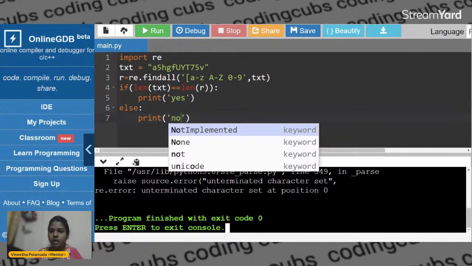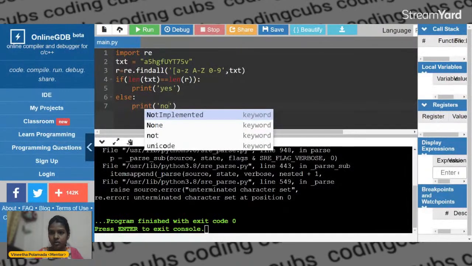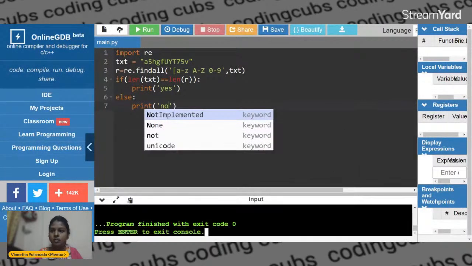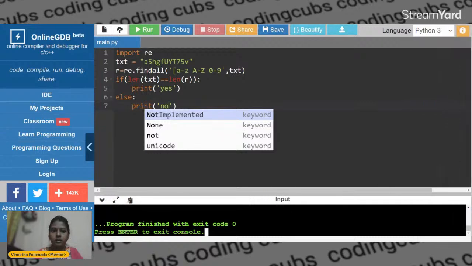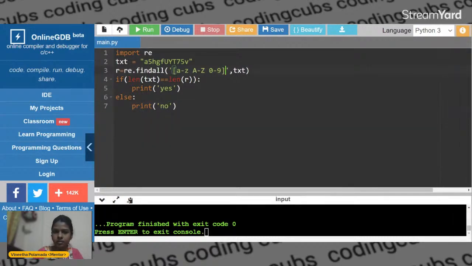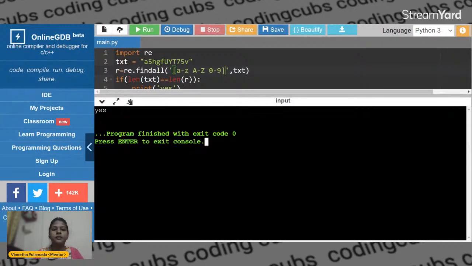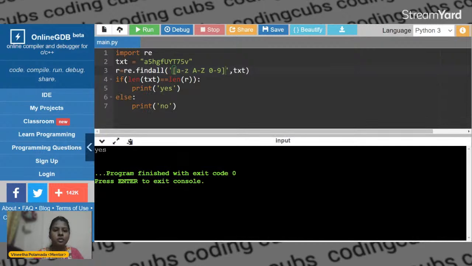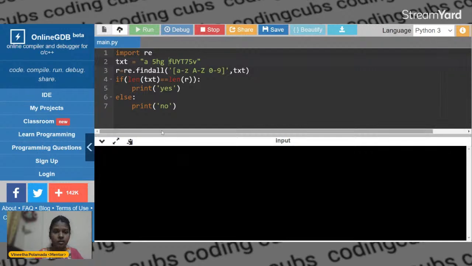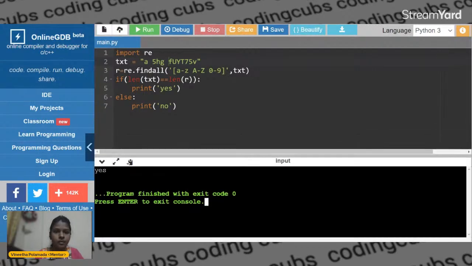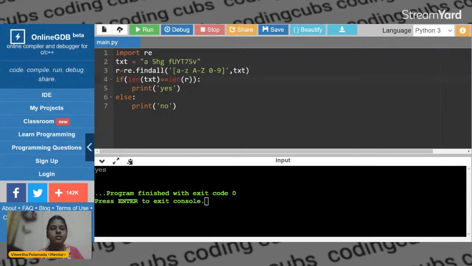Okay, 1 second. So it has given me yes, right? Let me just give some spaces in between and run it again. It's giving me yes even then. Okay, so this code doesn't work for this case. We have to improvise it.